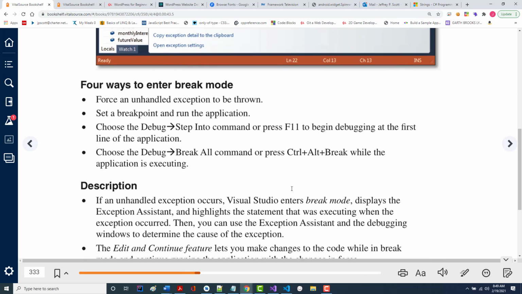So to enter break mode, as it says, you can force an unhandled exception to be thrown. You can set a breakpoint. You can choose debug step into or hit F11, or you can do a debug break all, a Ctrl+Alt+Break. Let's talk about the differences between these.